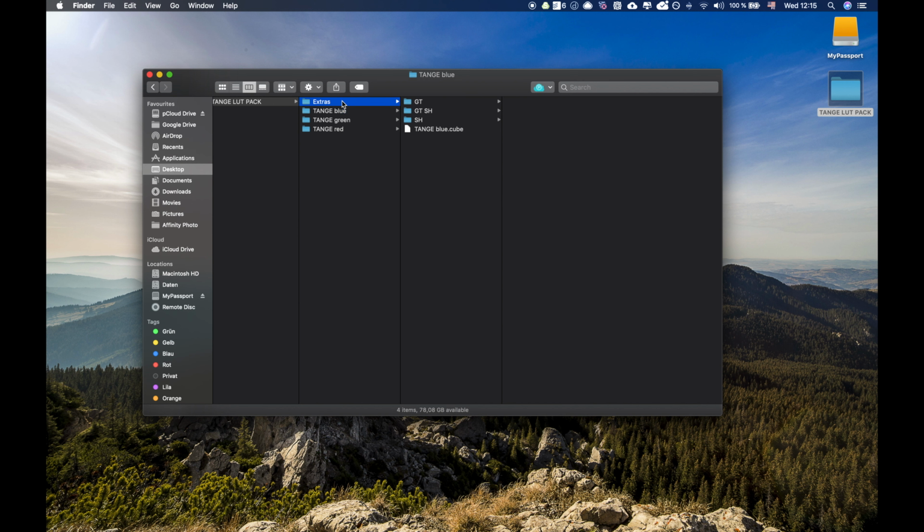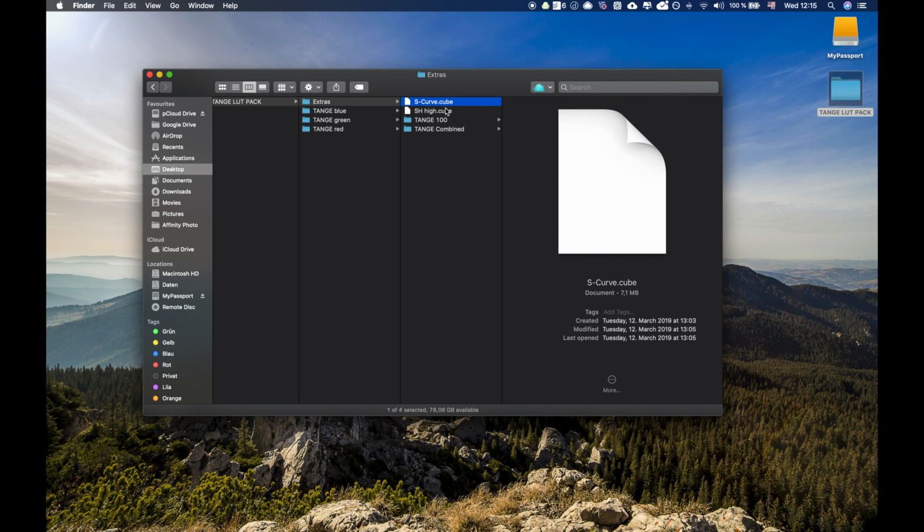Then you will also find some extras. Here, for the guys that are too lazy to color grade their footage by themselves, there's S-curve and SH high. What S-curve does is give a bit more contrast to your image so that it looks a bit nicer. It basically creates an S-curve. If you're into color grading, then you know what it is. Otherwise, you can just apply the LUT over the base LUT and it's a bit more contrasty.